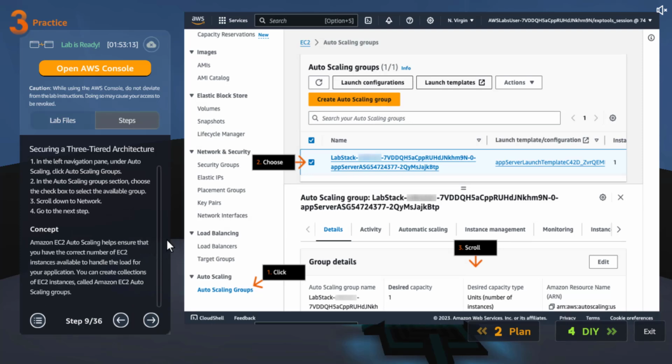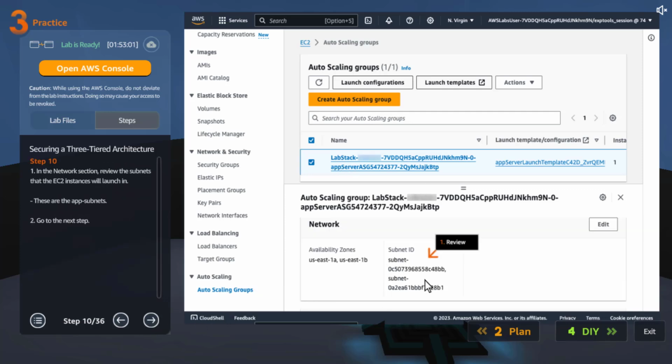And then we are going to go to auto scaling groups. We only have one auto scaling group created. Then let's scroll down and review the subnet. You can see the subnet, it is spanning two subnets.